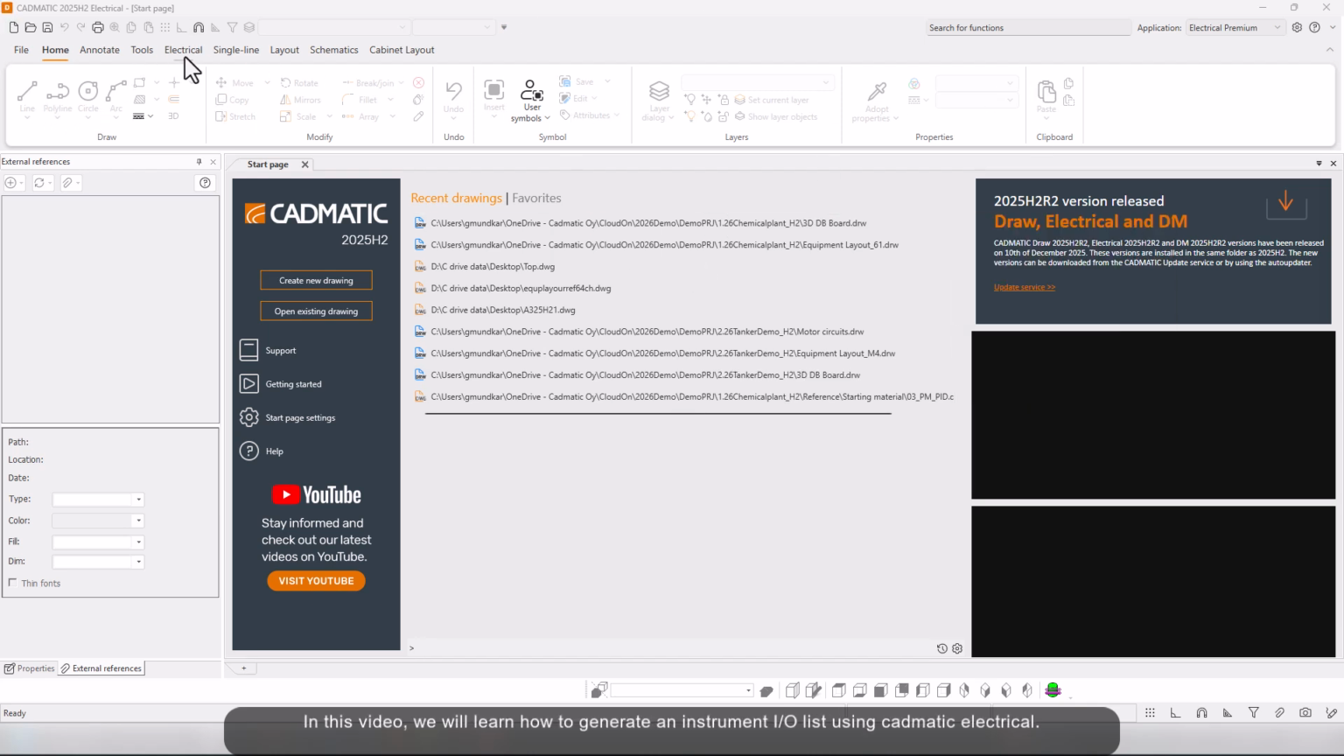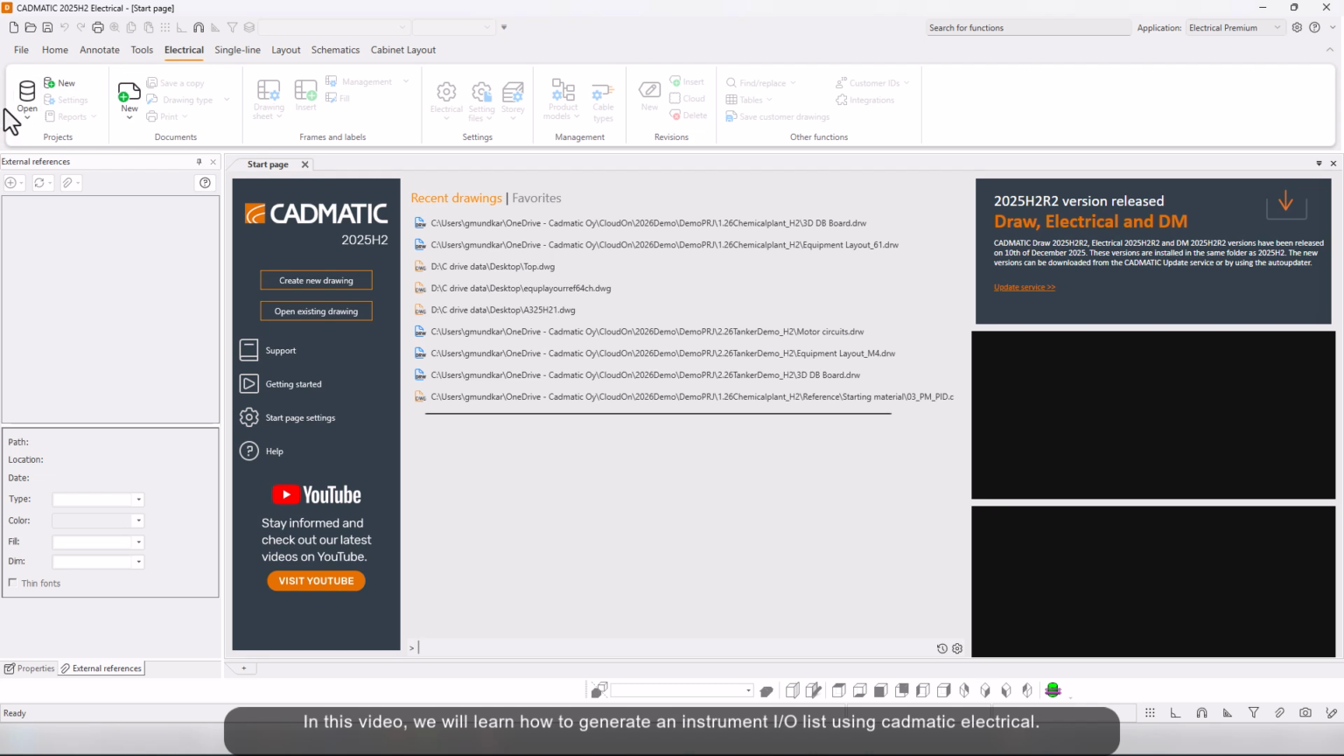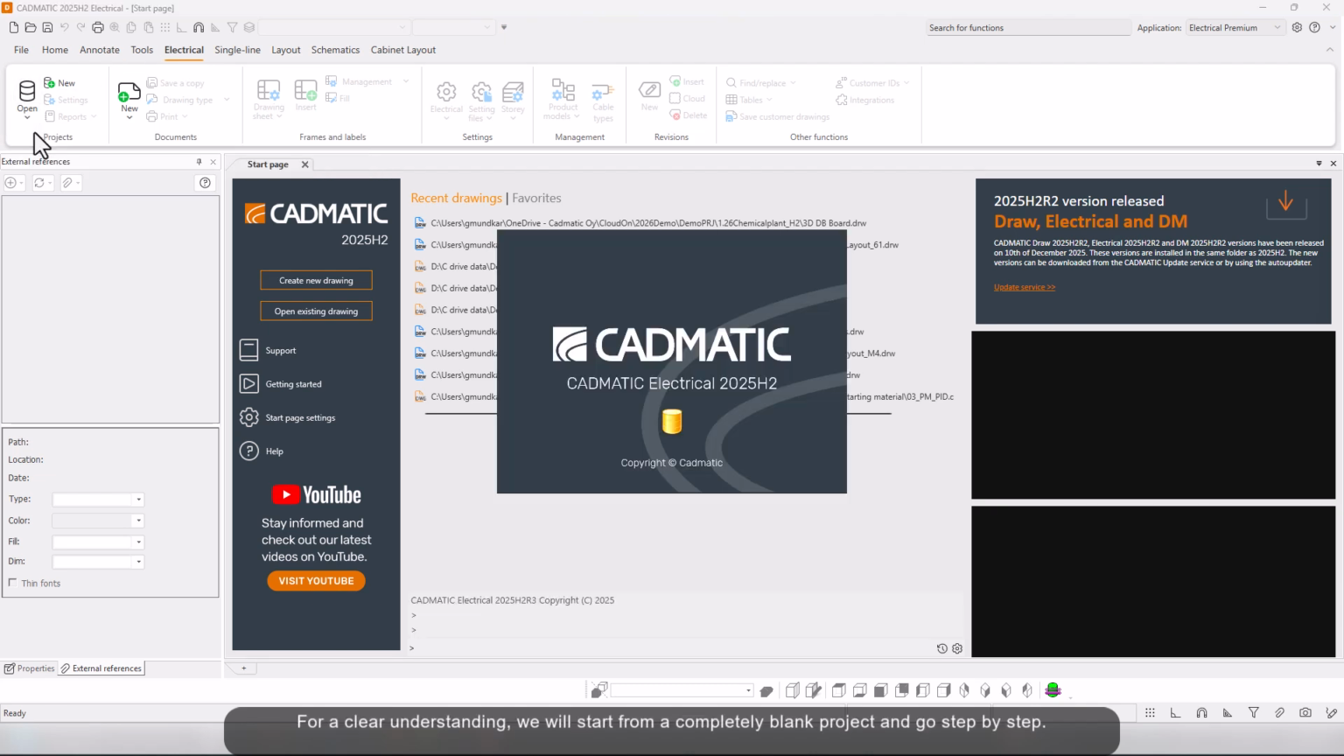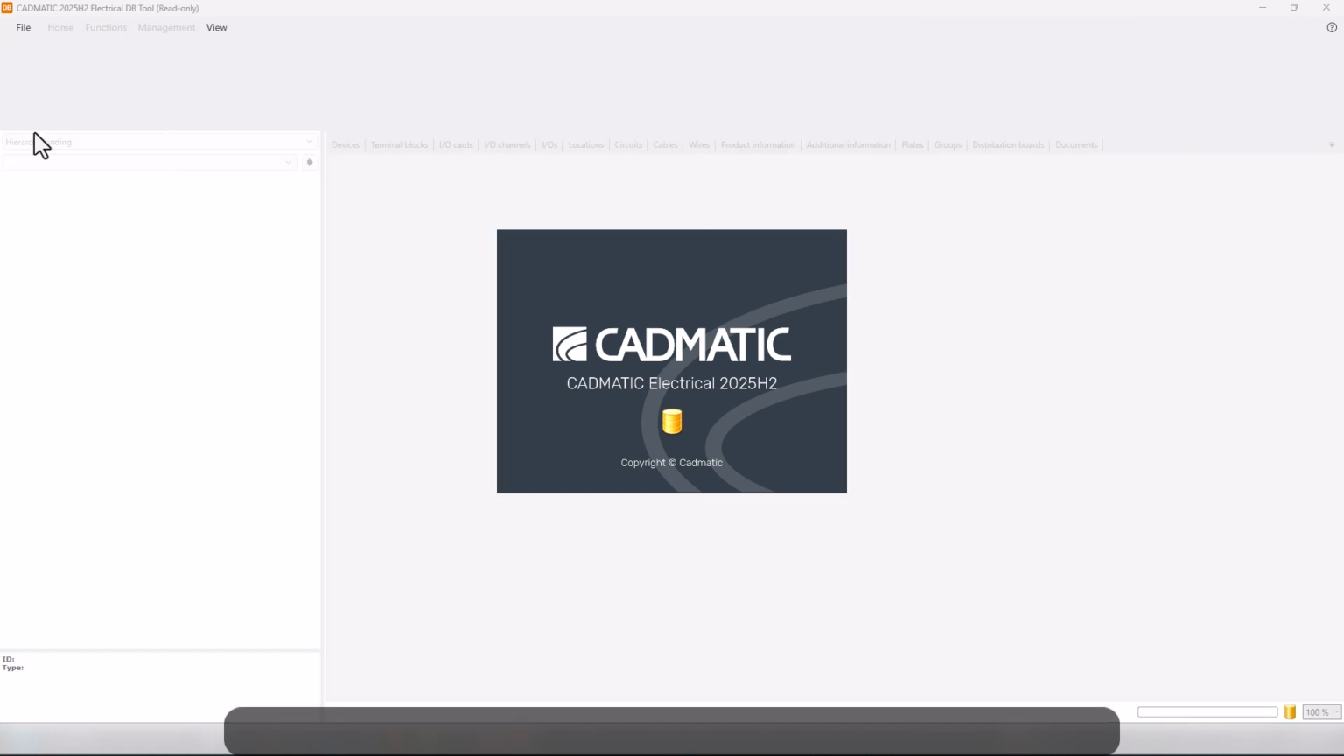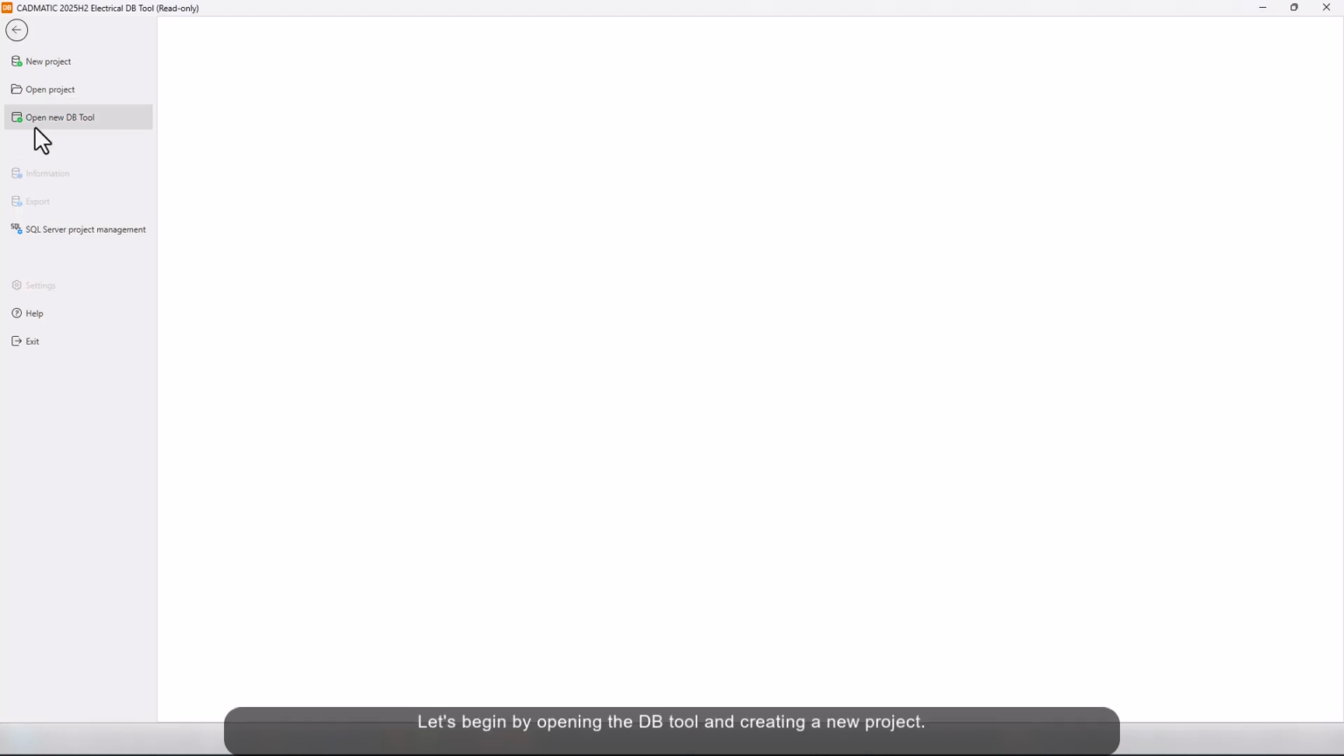In this video, we will learn how to generate an instrument I/O list using Cadmatic Electrical. For a clear understanding, we will start from a completely blank project and go step by step. Let's begin by opening the DB tool and creating a new project.